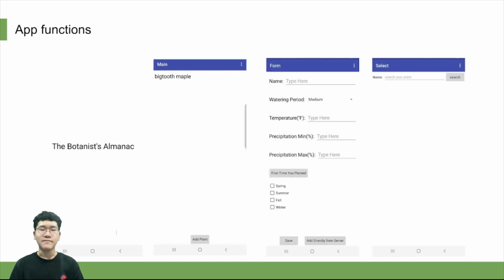The Botanist Almanac is an app that allows users to search up numerous plant species on their phones. Since the app's database is based on the United States Department of Agriculture, the species available for search are only species in the US. Users can add plants either directly from the database or by customization to the garden section. In the garden section, users can keep track of all their plants that they have added.